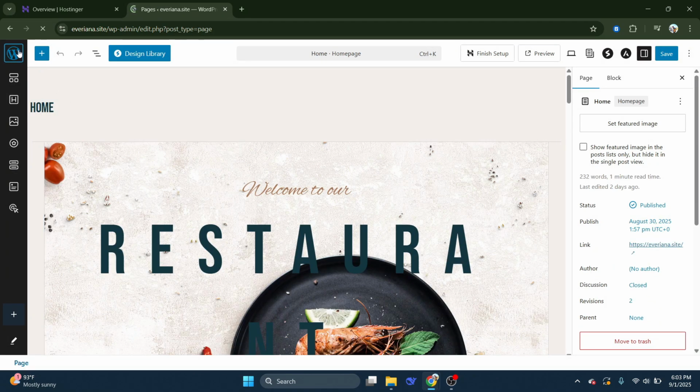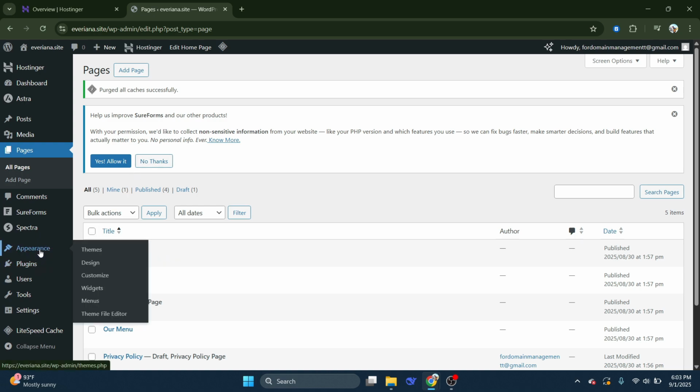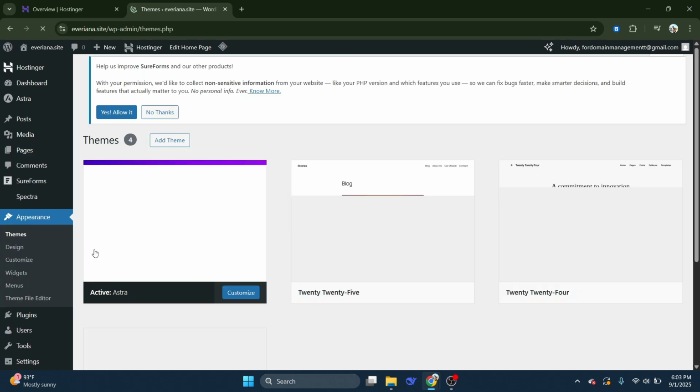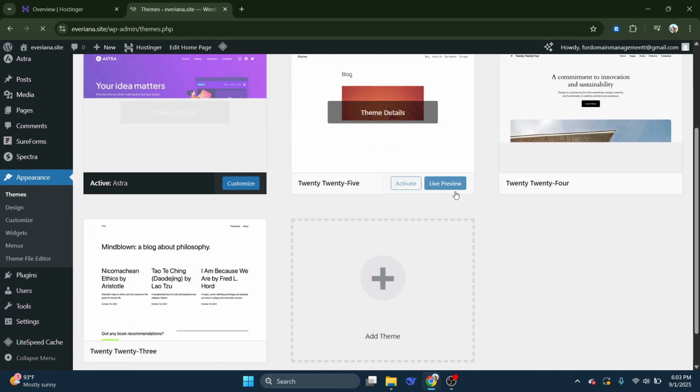With WordPress open, our next step is to install a theme right from the WordPress dashboard. Start by going to the menu on the left-hand side of your WordPress admin page and look for Appearance. Click on it and then select Themes. This area is where all your installed themes are displayed.